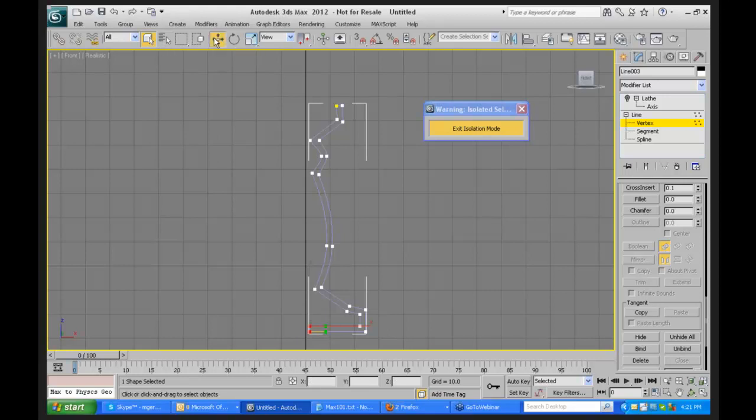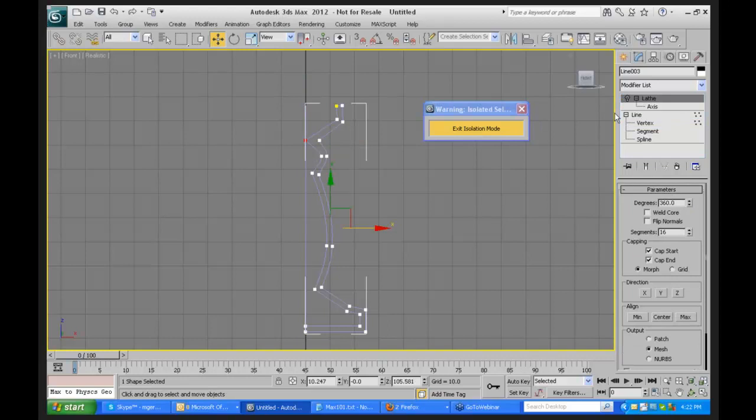Let's see, I want to move, and then I guess I have to do these one at a time here, and we'll make this 0 in X, take that one, make this 0 in X, and now this one also is 0 in X. And now if we turn on the lathe modifier and show end result, oh, turn it on, thank you.